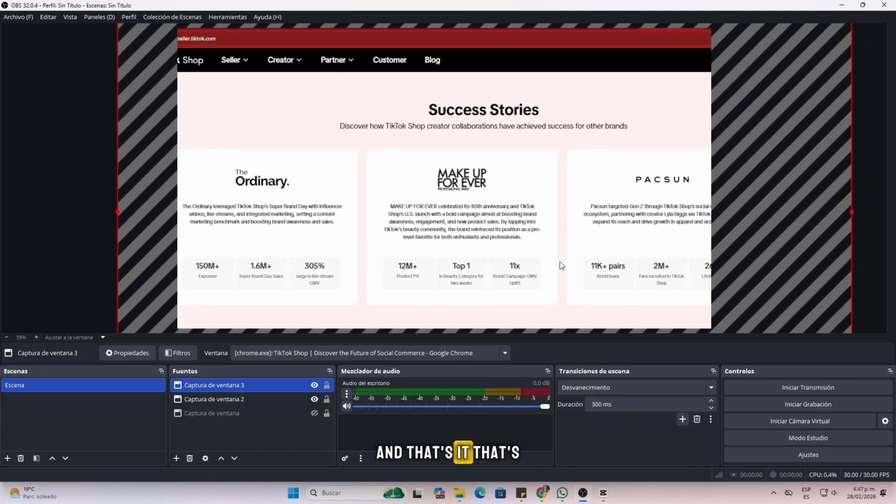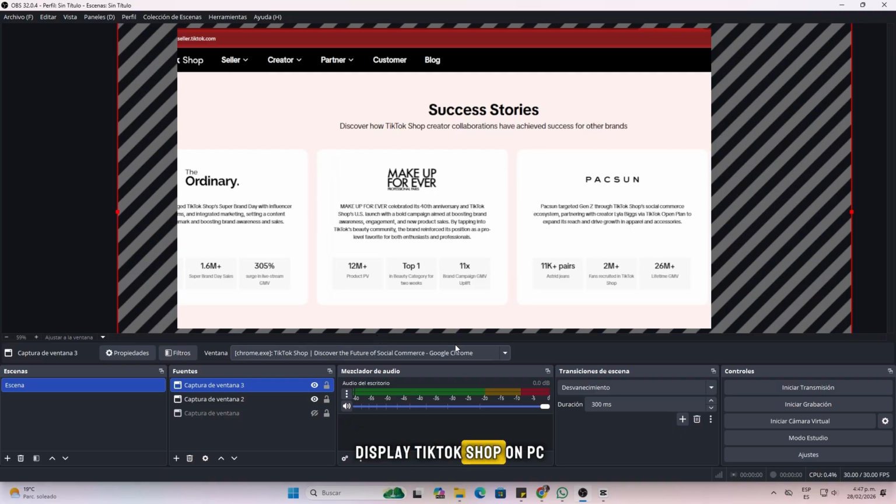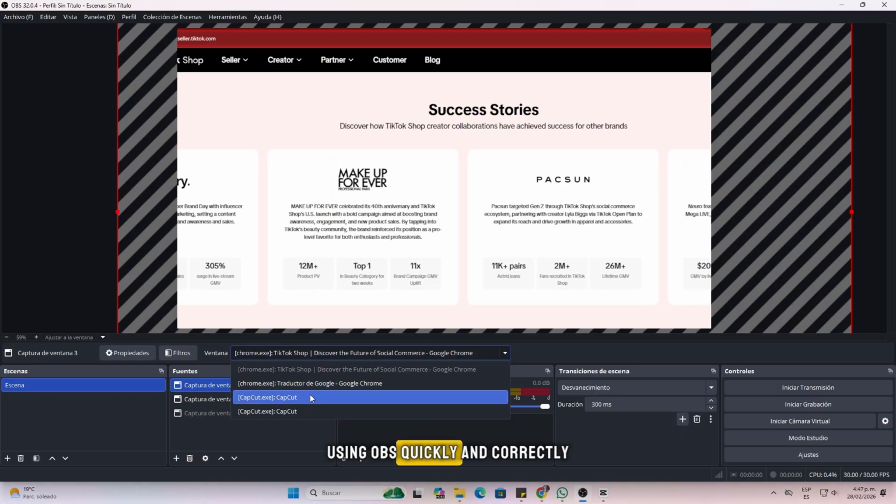And that's it. That's how you view and display TikTok Shop on PC using OBS quickly and correctly.